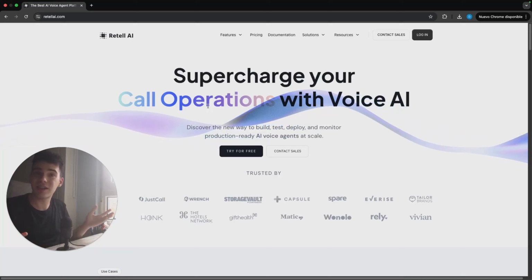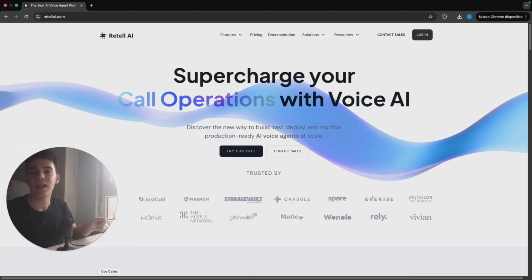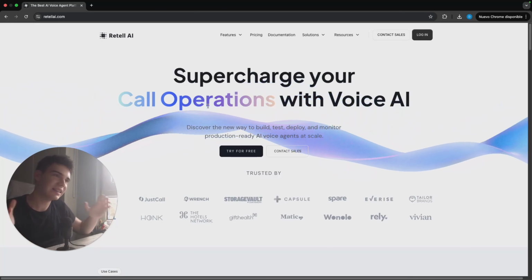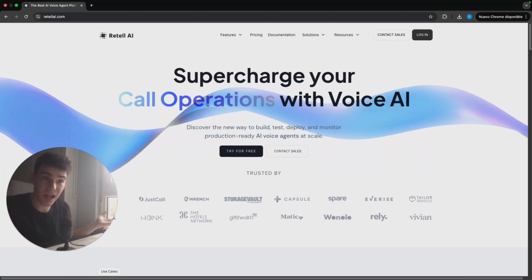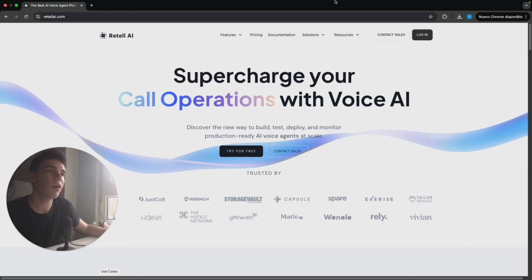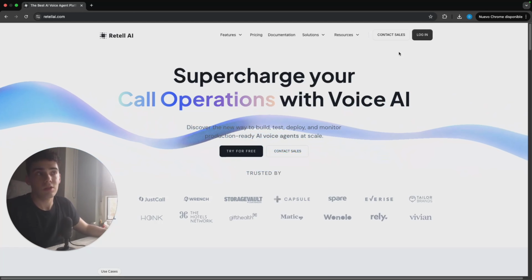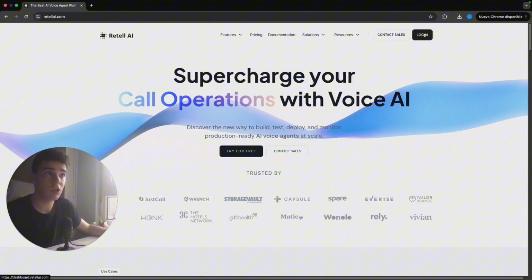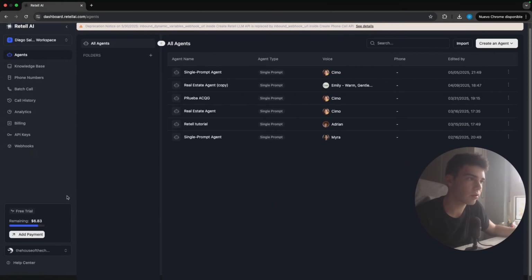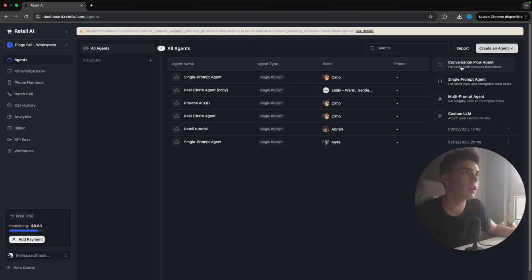So guys, here we are in Retell AI, ready to start these AI cold calling campaigns, or AI outbound agents, however you want to call it, it doesn't matter. What we are going to do first is log in. You can get your account with Google or normally, and let's go inside. Once we are inside Retell AI, you probably have a free trial if you have just started your account. We're going to click here on create an agent.